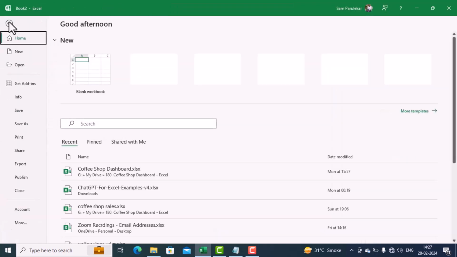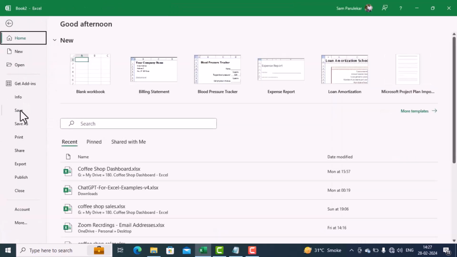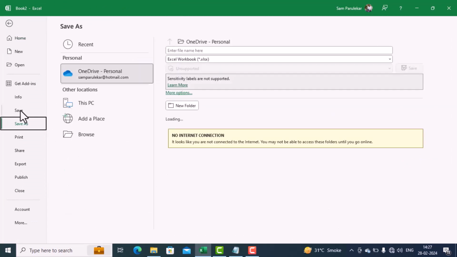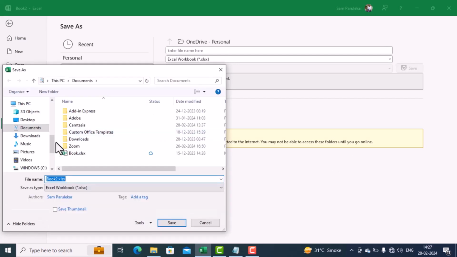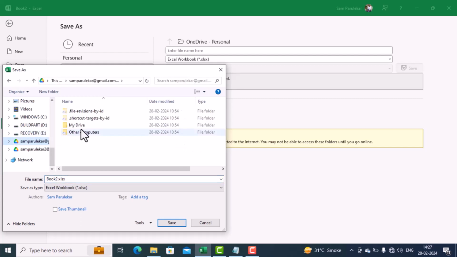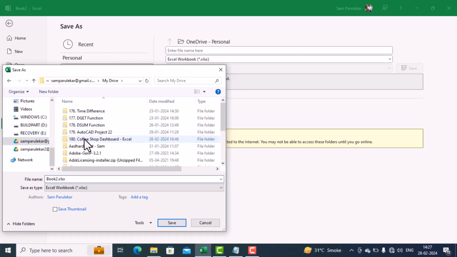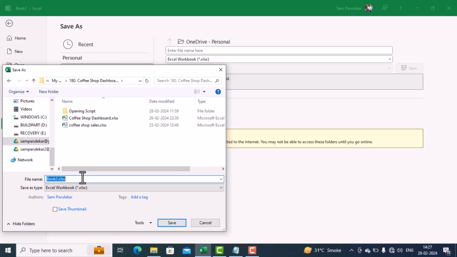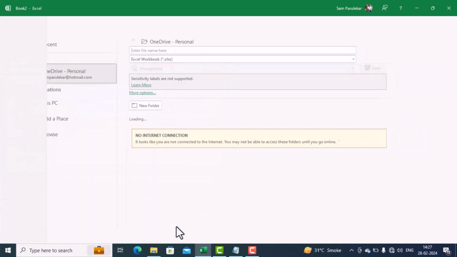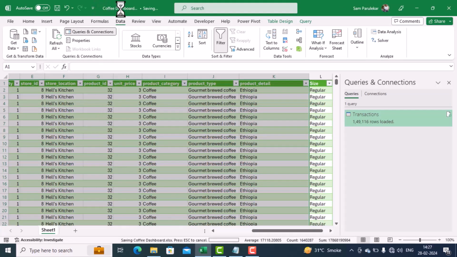So we'll click on File and then we will select Save. Specify the location where you would like to save it, and give it a name. In our case, I will give it a name as Coffee Dashboard, and I would click on Save. Now the file has got saved.